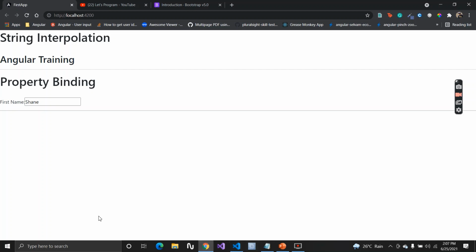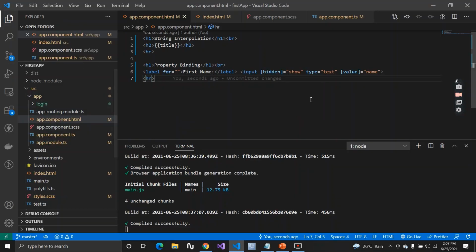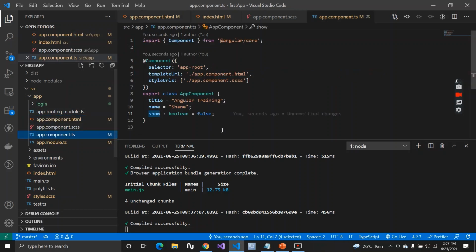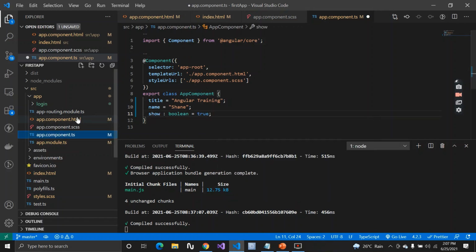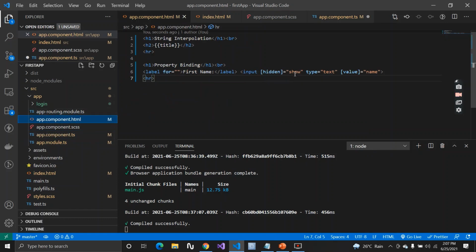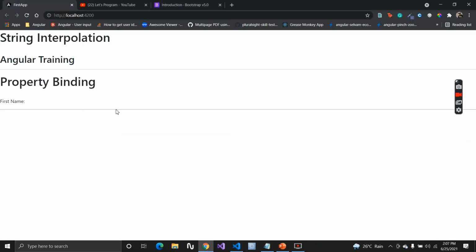So this was all about your property binding. So what is the difference between string interpolation and your property binding? All right, so let's try to again just check, just to verify. I'll just make it true. So now show has a value of true, and on the input you can see the hidden will be true now, because the show is true. Let's save and check on the browser if it is working. Yeah, it is working absolutely.